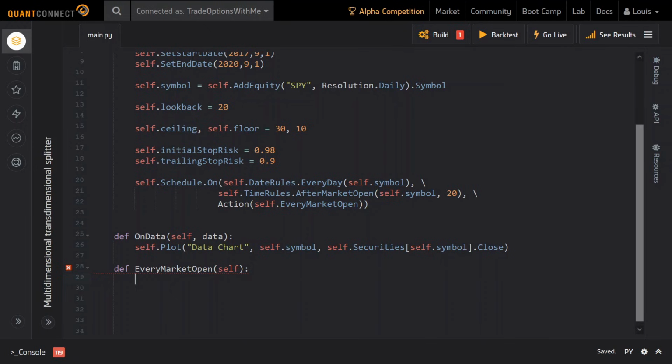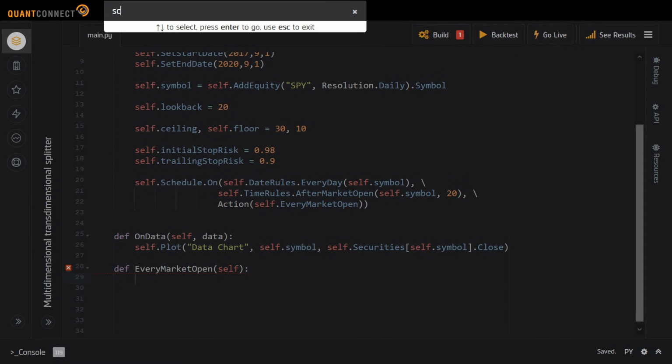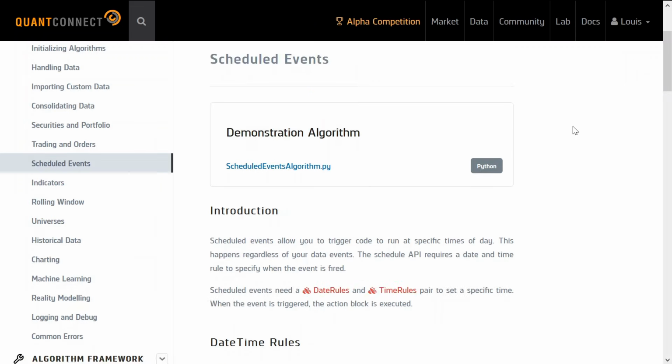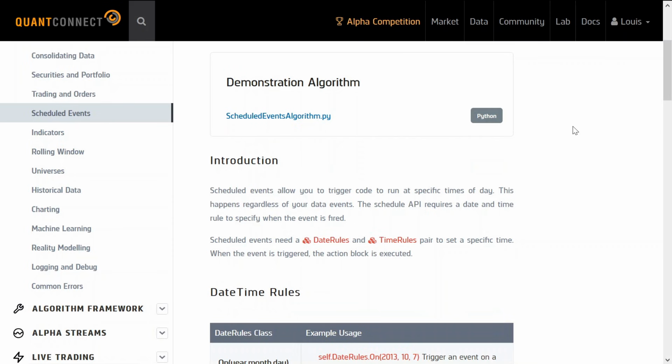If you aren't sure how many arguments a function takes or what type the arguments are, you can search for it in the top left corner. This will bring you to the documentation page, which explains how everything works and often provides helpful examples.